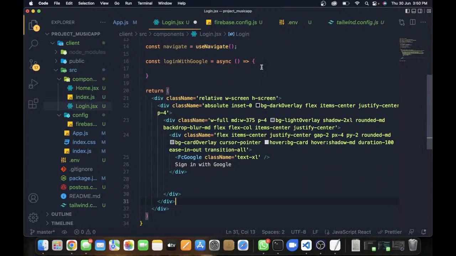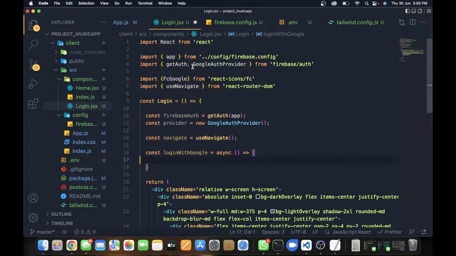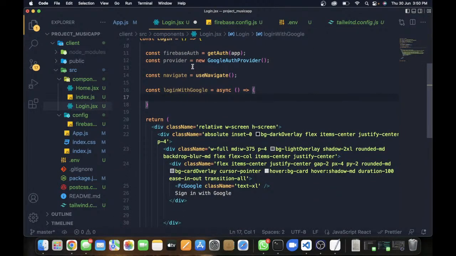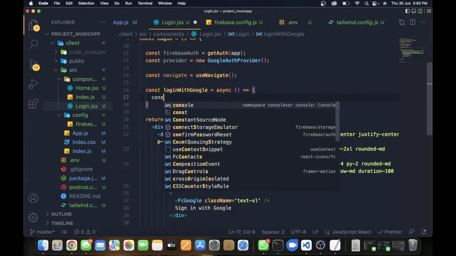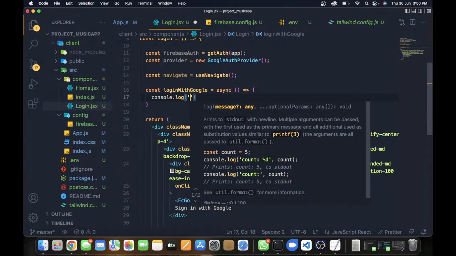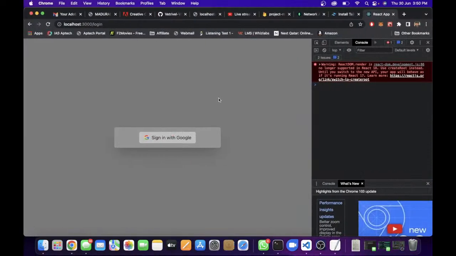Now we have imported all the necessary packages and everything we needed. In this div, I'm going to create an onClick event. On click, call loginWithGoogle, and here I'm just going to do a console.log saying hi. Let's say I click this, you can see that it's working perfectly.